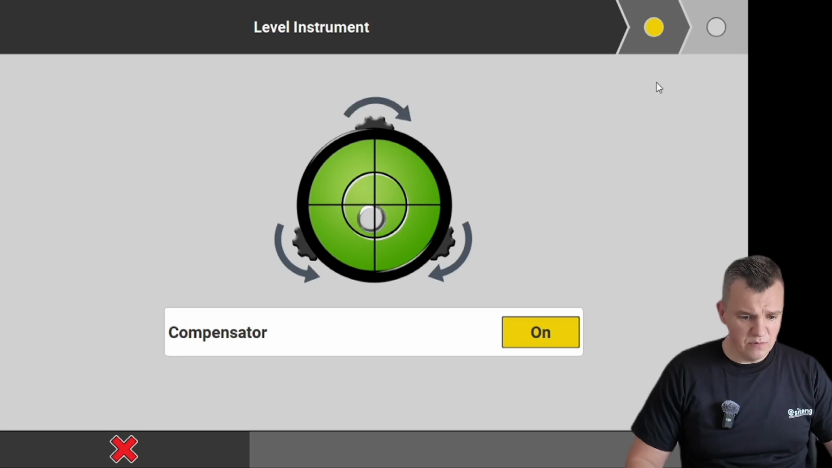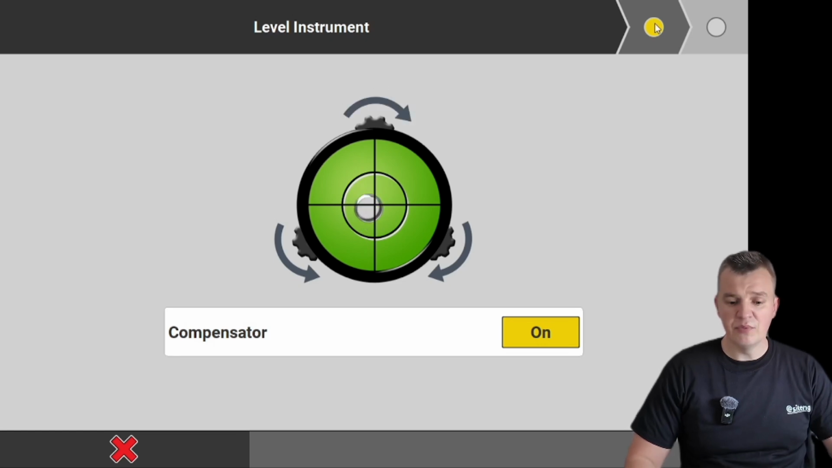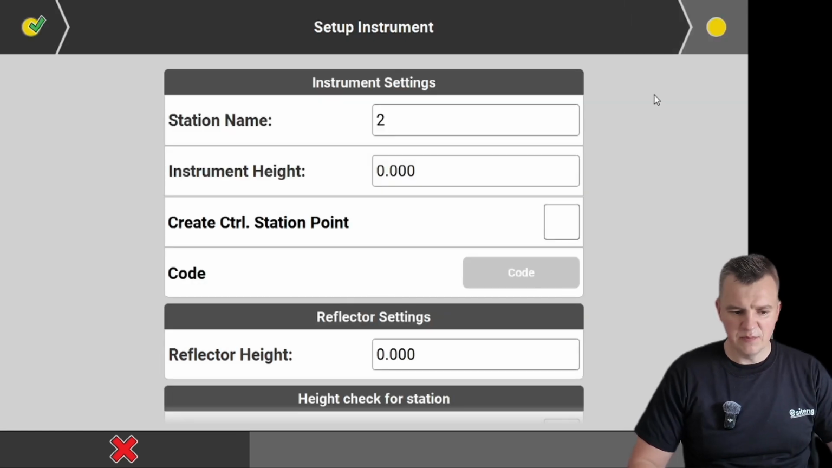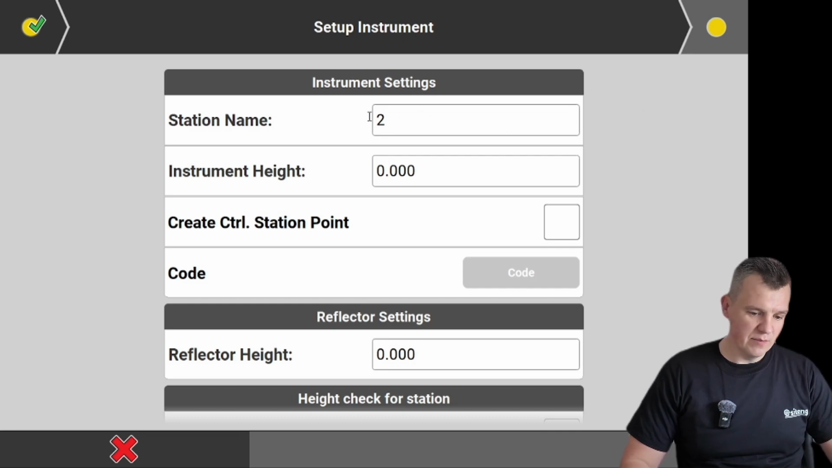So that's the compensator. If you move it like that, we don't really want to carry on, but I'm going to press that yellow dot here, and that's going to get me to the station name and information about the station.